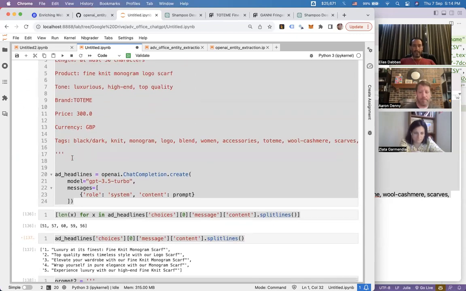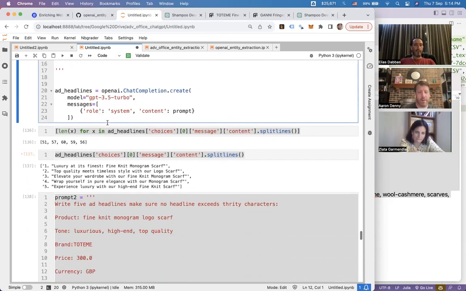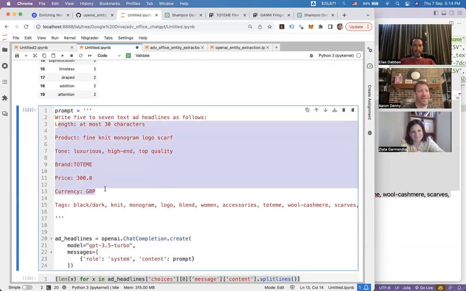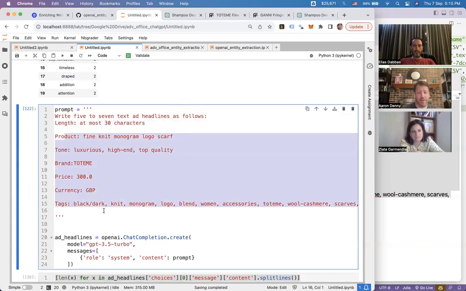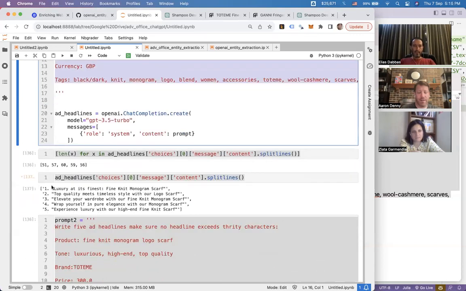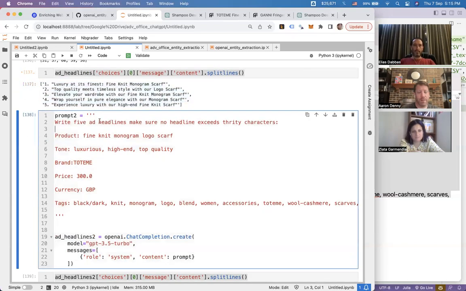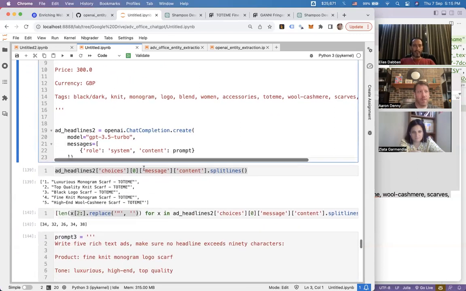Yeah, you can extend this more to use advertising, to create ads. It's called AdverTools for a reason. So I created another prompt with the same data, but I said, write 5 to 7 text ad headlines as follows, length at most 30 characters, product, and this is all the same. It gave me these, which were a bit longer, 50, 60 characters, 59. I created a new prompt, 5 headlines, make sure no headline exceeds 30 characters, and it behaved a bit better over here.